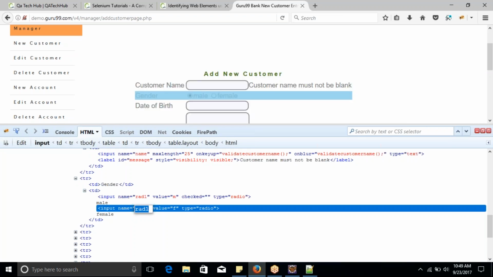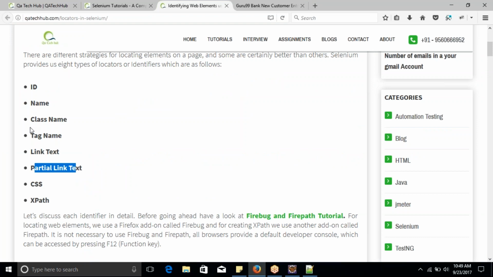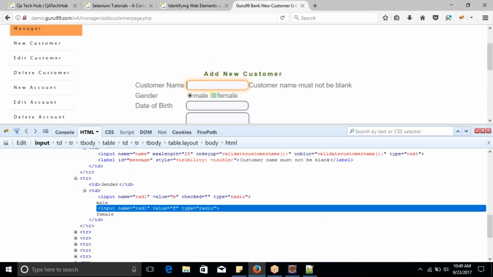Then what else can you use? If I look at the HTML code again, I see that one of the attribute values is different. The type is equal to radio, which is also the same, so only one attribute is different, that is value. Here the value is m, whereas here the value is f.